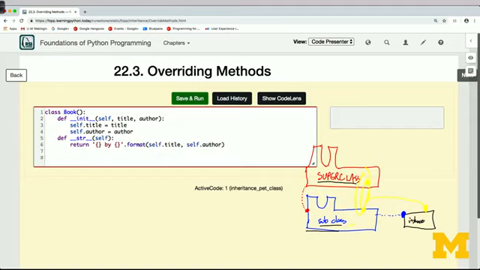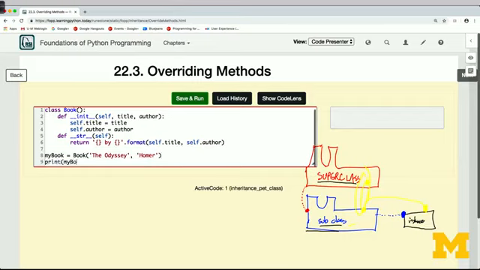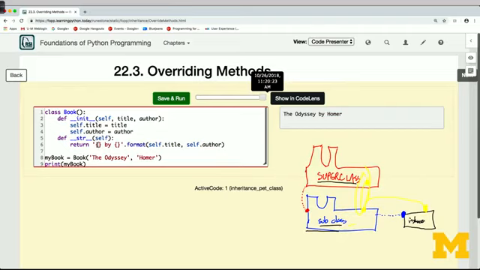I can create a new book, so I'll say myBook equals a new Book. And let's suppose that the title is The Odyssey, by Homer. And then if I print out myBook, then I'll see that my book is The Odyssey by Homer. Let me actually add quotation marks around this when we print out the book title.